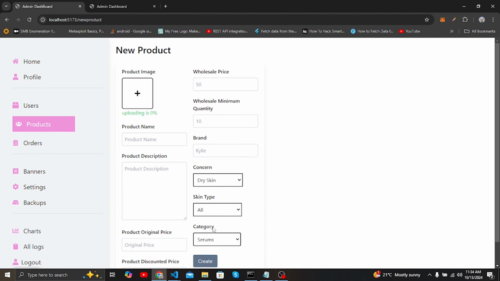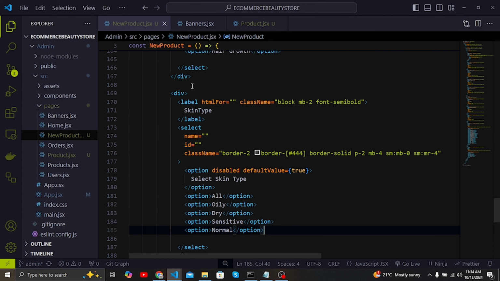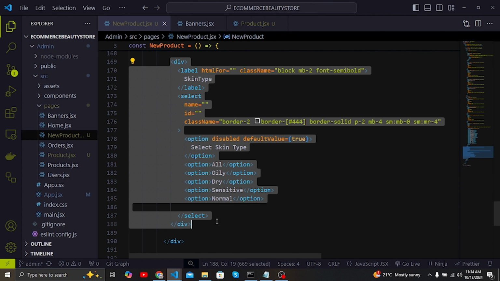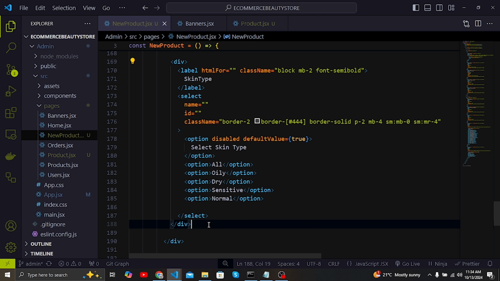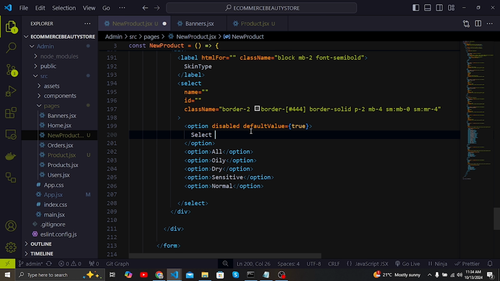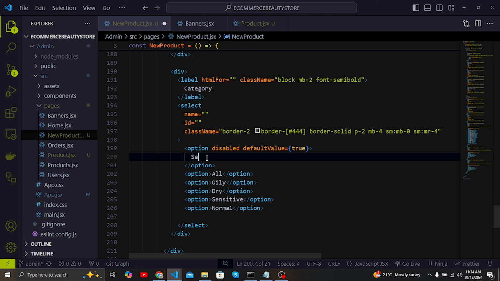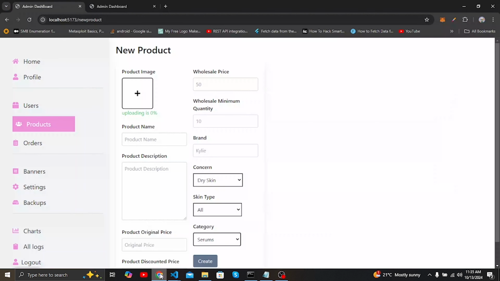So we have category, and then we have the create button. So I'm going to just copy this div, and after that I can just paste it here like that. So for this one will be category. Actually, let me just add here category like that, and then here this one will be category like that, and then here we can have, let's see, the categories that we have.